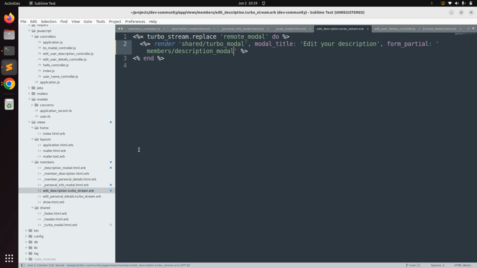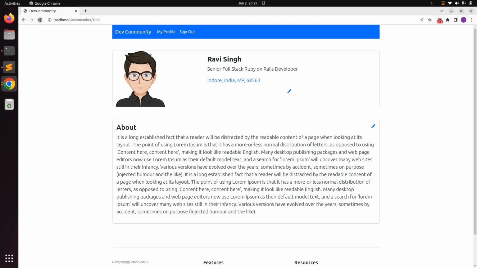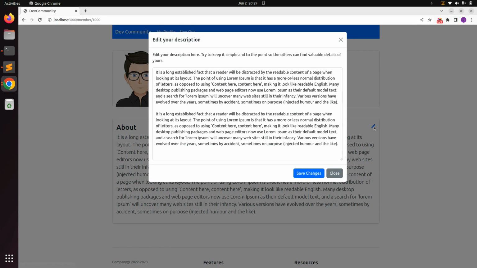Save this, come to the browser and refresh the page. When you refresh the page and click on the pencil icon next to the about text, you will see that we are still getting this form in the bootstrap model using our new approach.